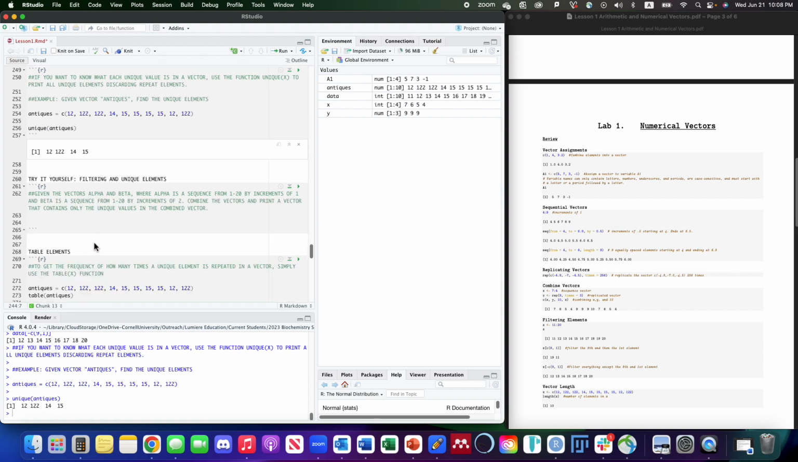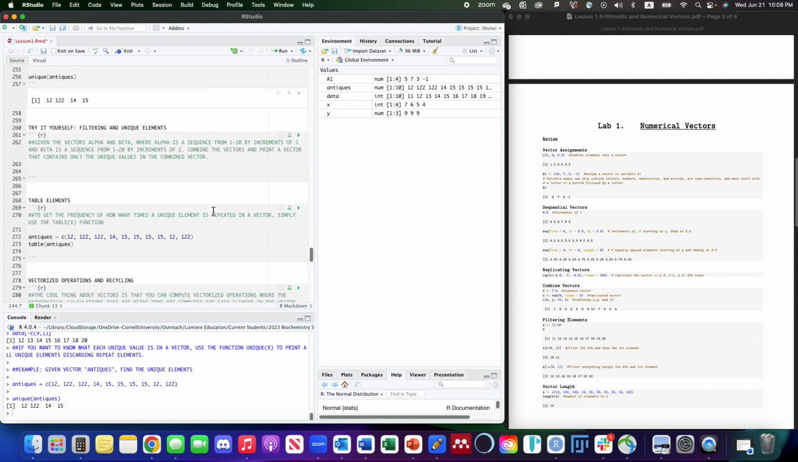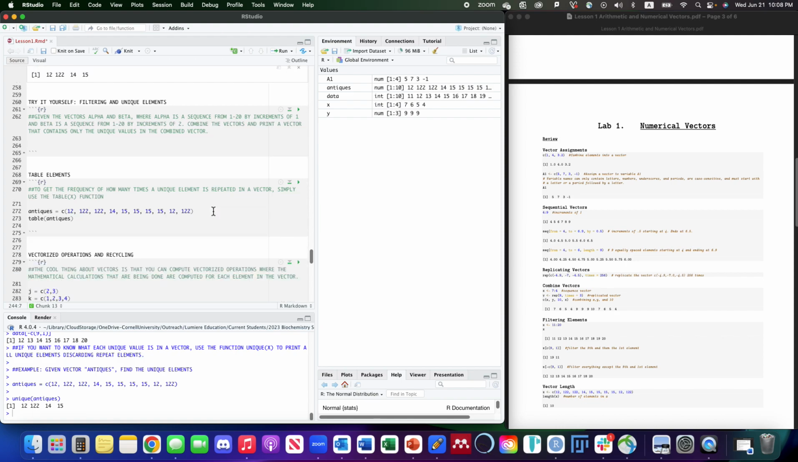So go ahead and try it yourself. Create 2 vectors, alpha and beta, where alpha is a sequence from 1 to 20 by increments of 1, and beta is a sequence from 1 to 20 by increments of 2. Combine the vectors and print a vector that contains only unique values in the combined vector. So we're building on each other, building on what we're learning. Do that, and come back when you're ready.